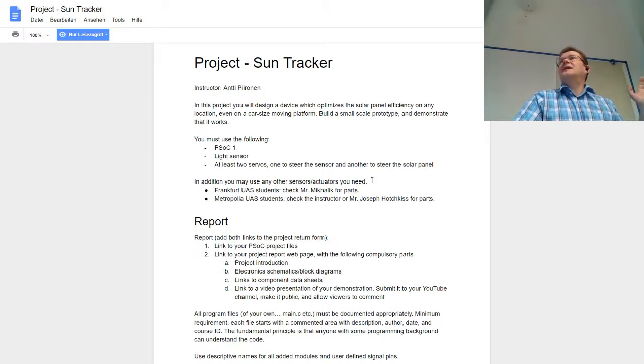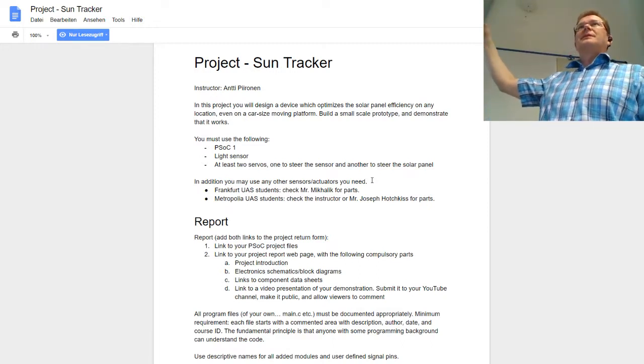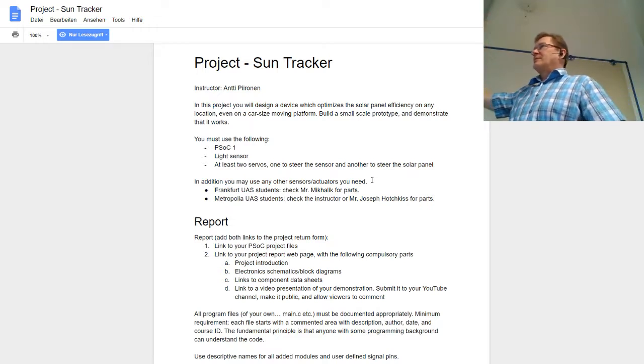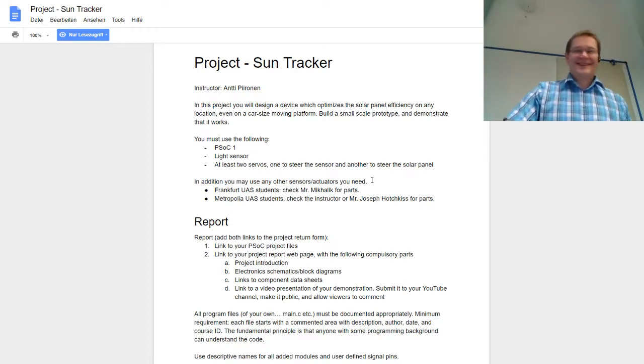Remember, we cannot even say prototype here. It's more like a proof of concept level design. It's up to you if you make it a real device. Well, it must be, say, a proof of concept demonstration. But if you want to exploit that financially and become a Sun Tracker tycoon somewhere, go ahead. Well done. Send me a postcard.